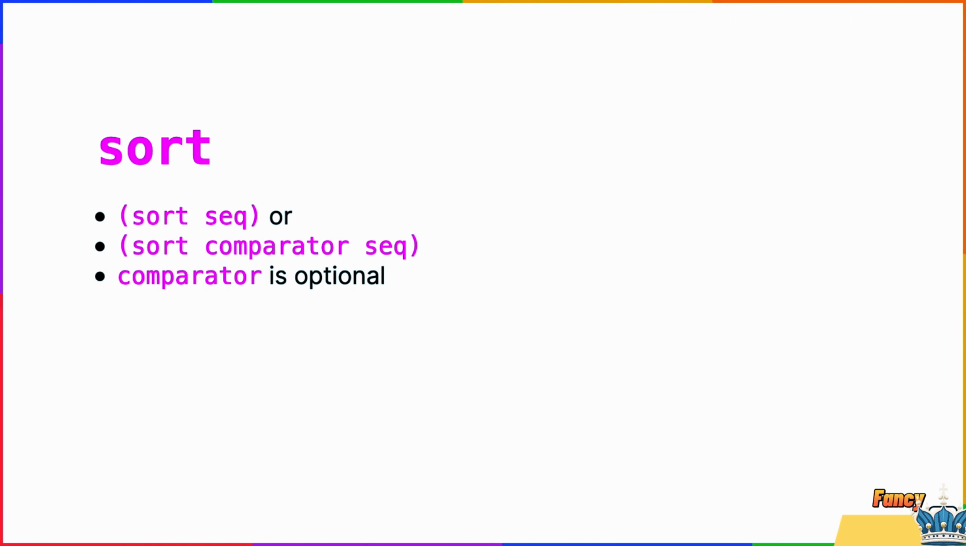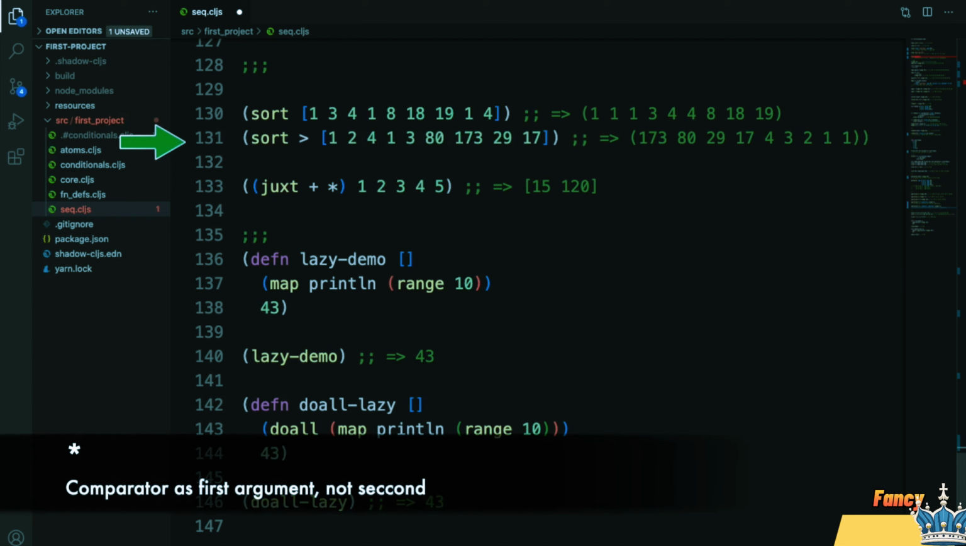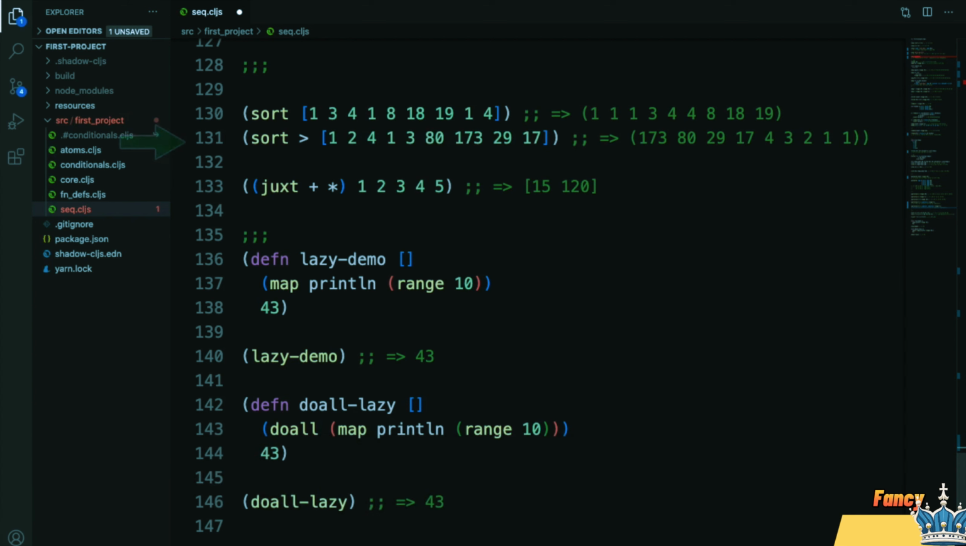Sort helps with rearranging a collection on the basis of a comparator. One of its signatures is sort sequence. In its simplest form, we can just use sort with a sequence and it will return the sequence in ascending order if possible. Sort can also accept a comparator as the second argument.